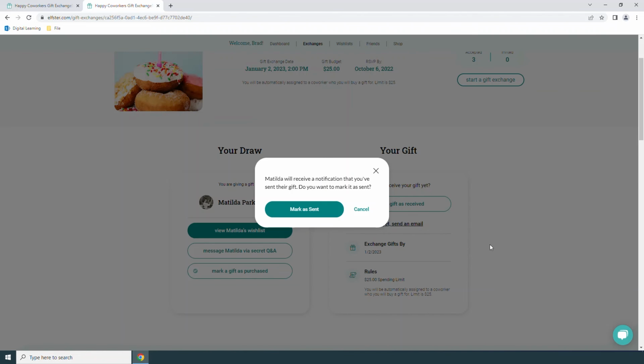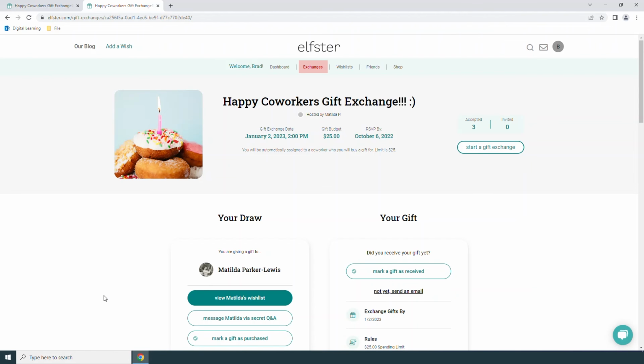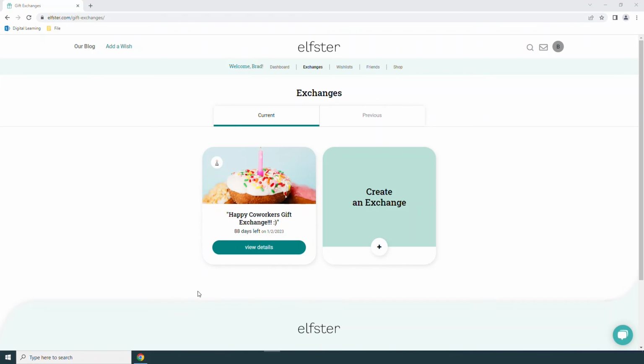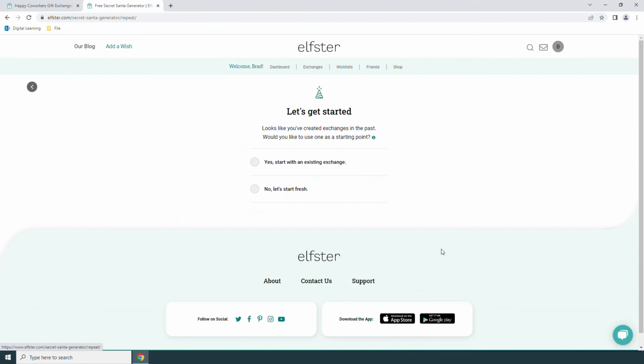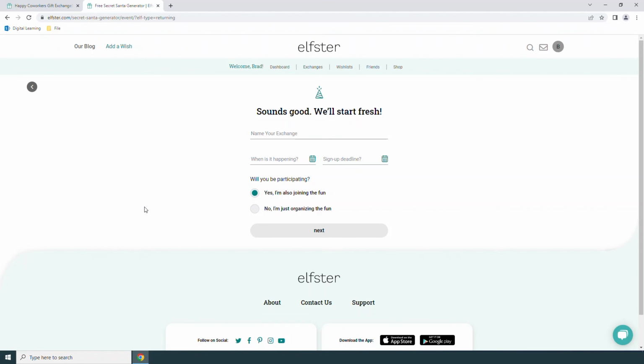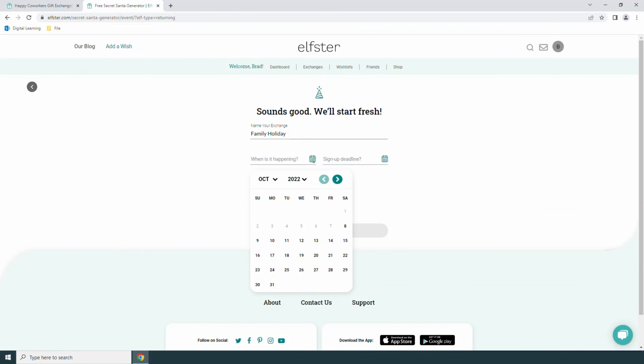Speaking of gift exchanges, let's go ahead and create our own gift exchange. I'm going to click this link. I am going to select Start Fresh. And I'm going to name this gift exchange. Maybe this one is for my family. Once I put the name in, I will have to say when the gift exchange is happening using this calendar widget.